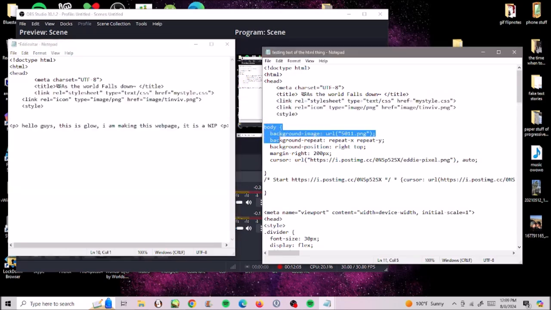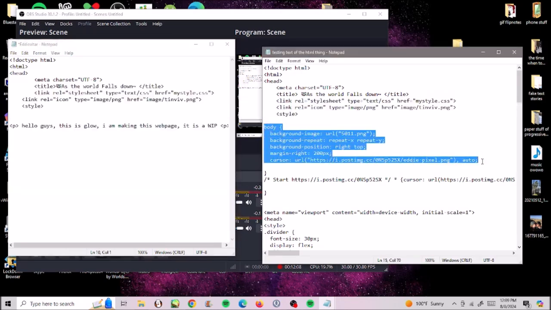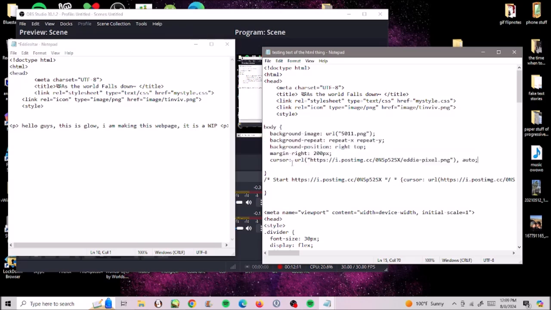Now this is the added background and the cursor I added, which maybe I could share in a single Google document, so maybe it can help as a reference in general, if it helps. I don't know, but yeah, it's body brackets, background-image: url, and over here in the URL you can put any image in there, just as long as it's like a PNG, I think.